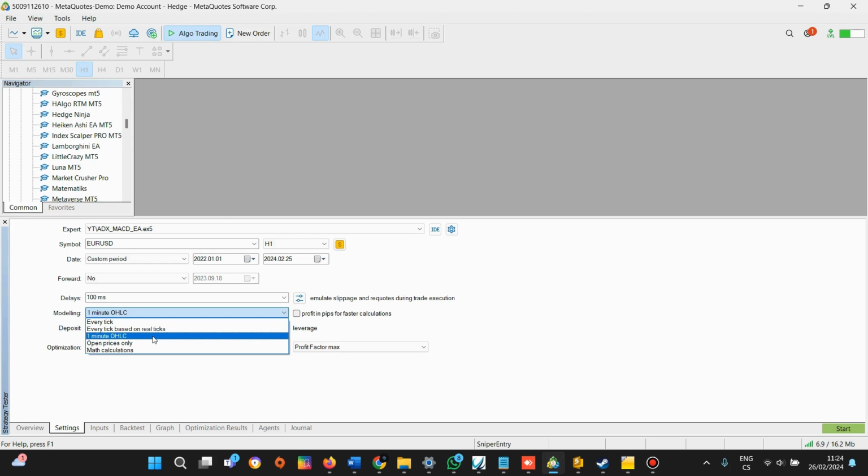Because if you go with these options, this takes more time than 1 minute, and then every tick based on real ticks takes even more time than every tick. So that's not something I want to do here. So I will choose this. And moving on to the deposit.